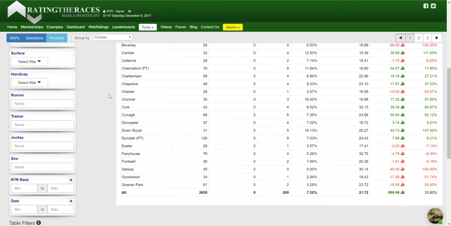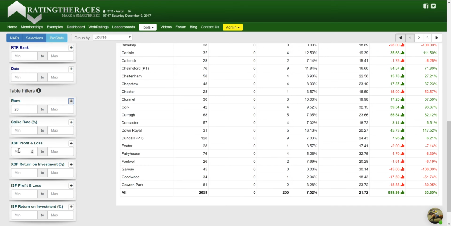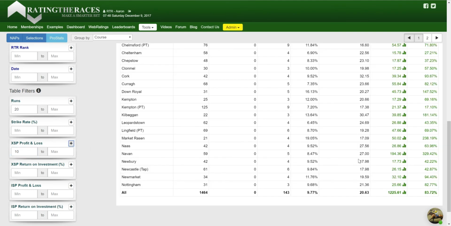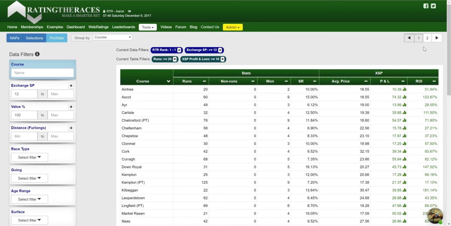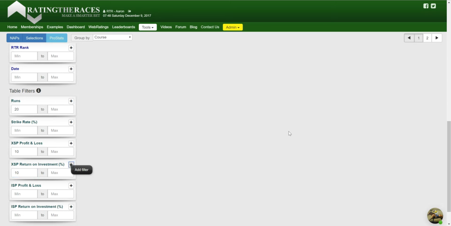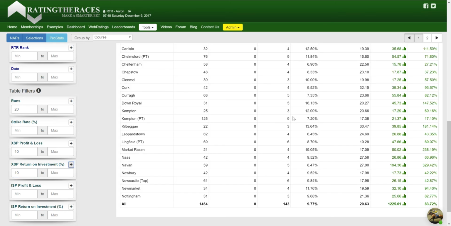And if we add another table filter to this, we could say that we're only interested in those that are greater than or equal to 10 on the exchange starting price profit and loss. Add that filter in, and you can see that we've reduced the table down to 2 pages. I'm going to introduce one more filter. I'm going to try and get this down to 1 page just to give you another demonstration. We say that we want a return on investment greater than or equal to 10% as well. And I'm still on 2 pages, but that's fine.